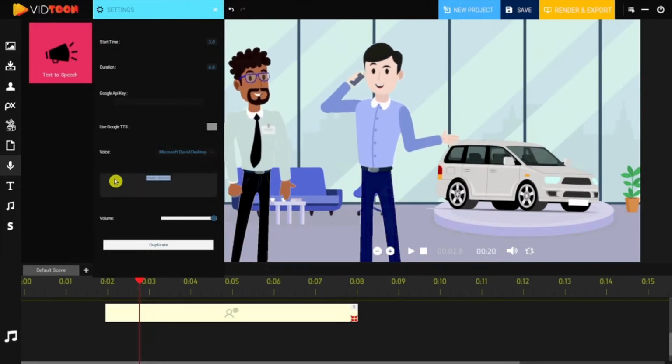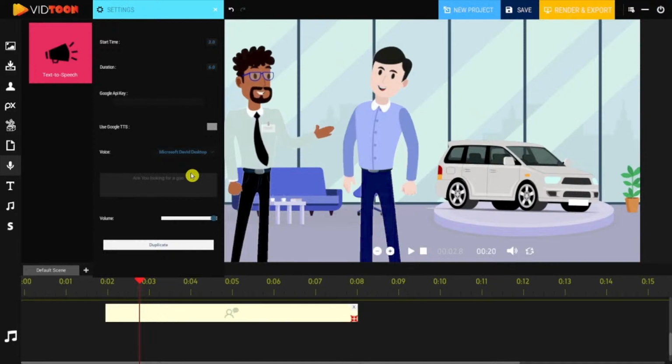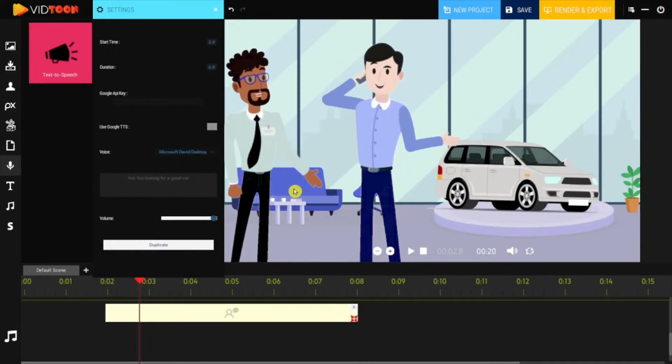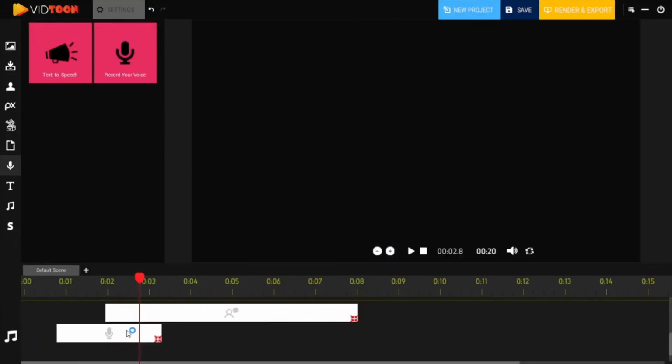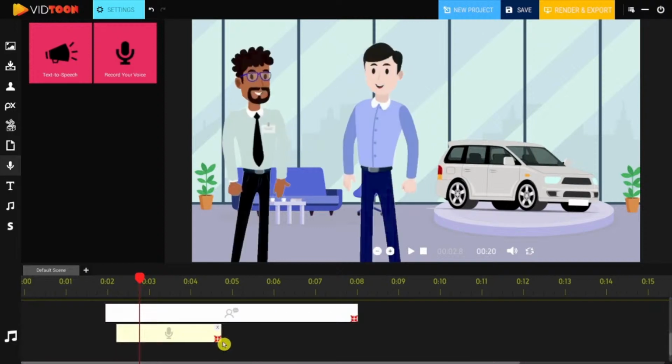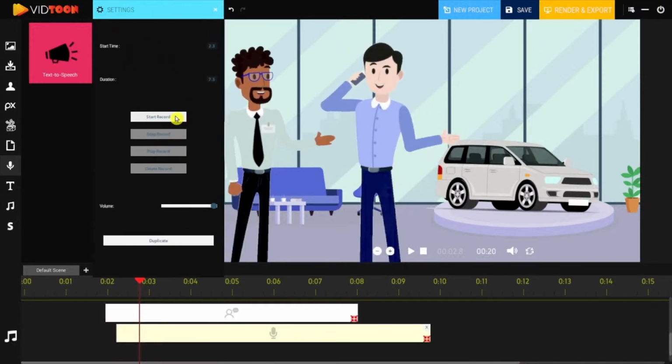In the box below, you should add your text you want to be said with the automated voice, and voila! The voice will be automatically added to the scene. This is totally awesome! If you want to record your voice instead, simply grab the microphone icon to the audio track in the timeline, and in settings, you'll be able to start record, stop record, play record, or delete record.